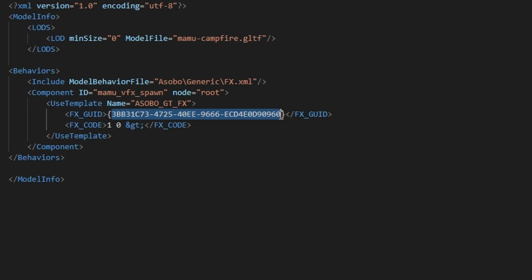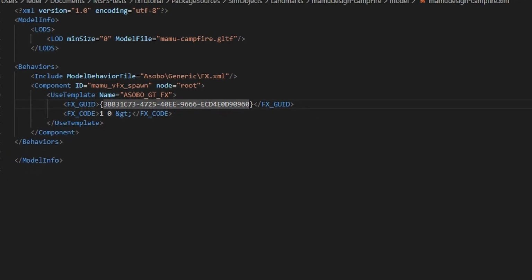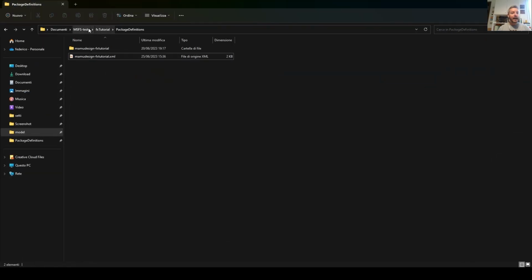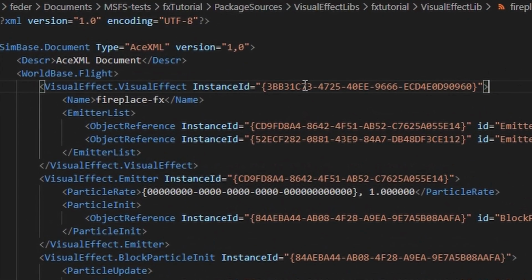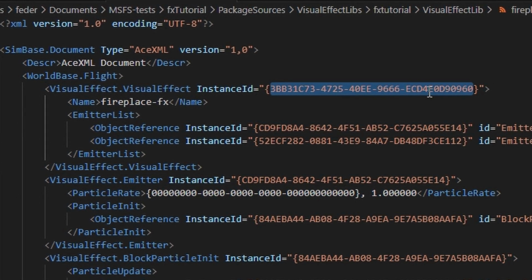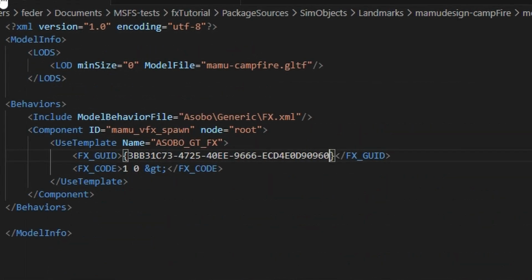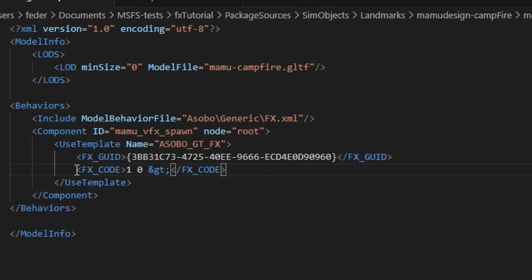This number here is your FX GUID number, and where to find it? It's inside your package sources, VisualEffect library, the name of your effect, VisualEffect library, the XML defining your effects, and it's this one. This is the ID you need to put into the sim object XML. Then I need to set up a condition that is always true if I want to spawn the effects always. And this condition is 1 is greater than 0. 1 is always greater than 0.